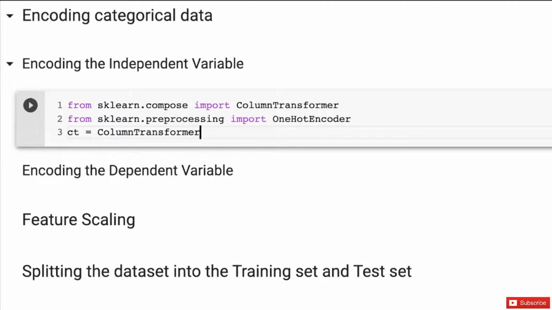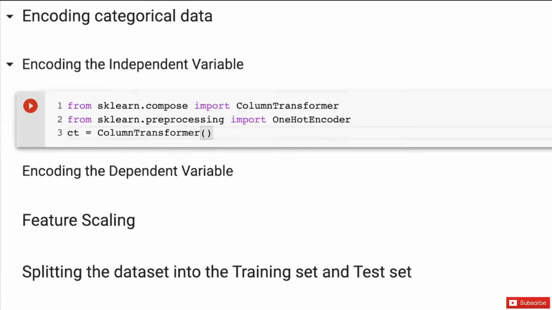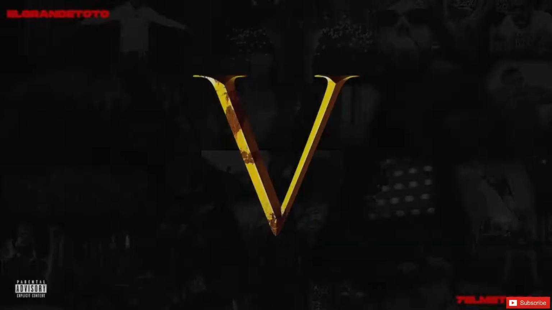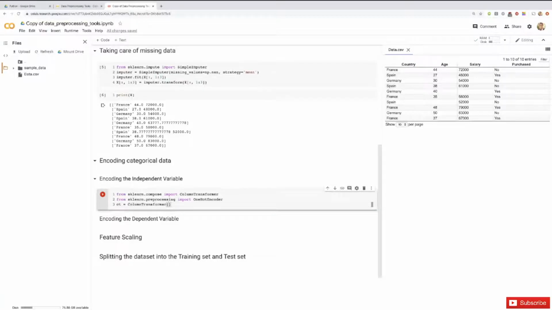Now since it is a class we have to add some parentheses, inside which we have to enter two arguments. So these two arguments are first transformers, where we will specify what kind of transformation we want to do and on which indexes of the columns we want to transform.